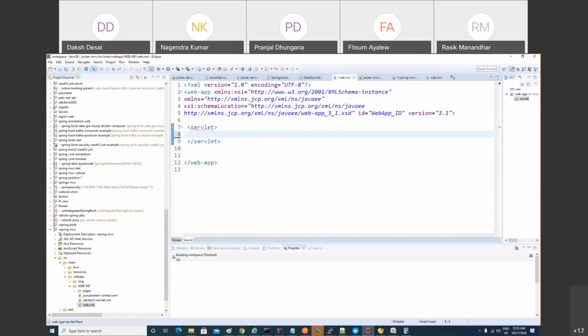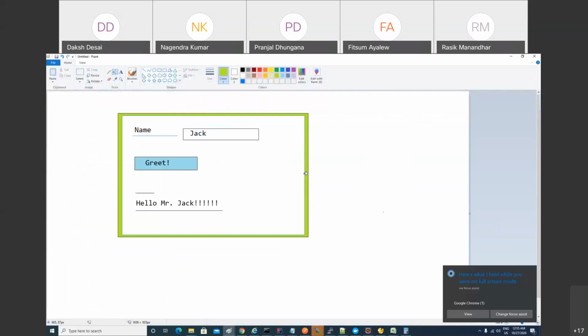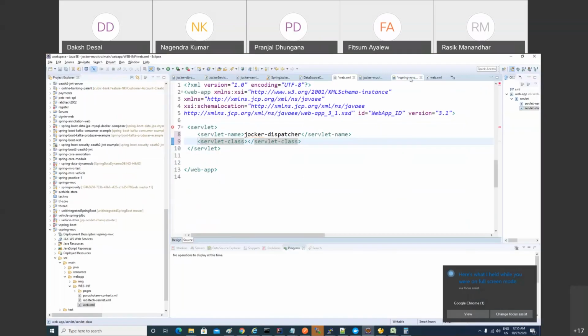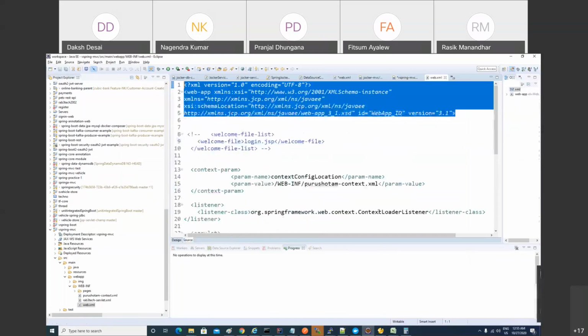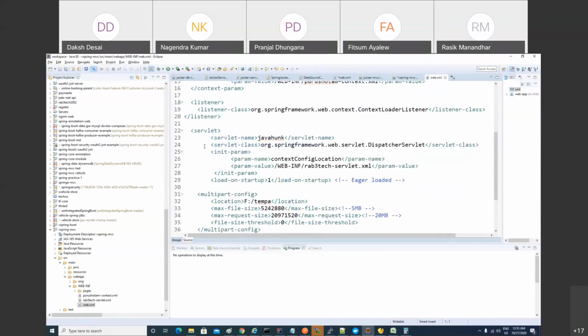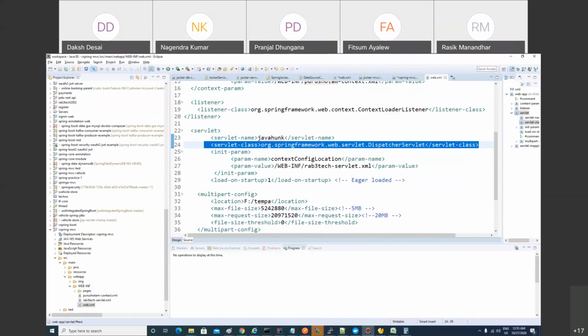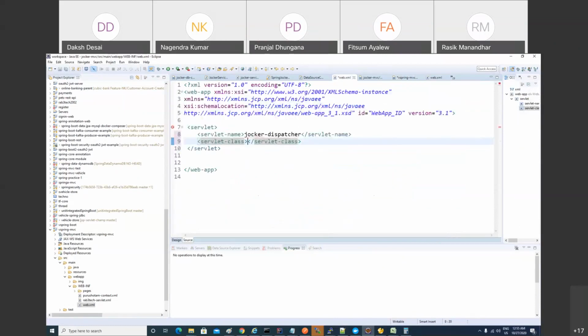You can also use an annotation, but I don't want to use annotation. We will do it with servlet name and servlet class. The name could be anything. What name do you want to give? Dispatcher, Joker? You can give anything. Let's give Joker. The name doesn't matter, and here the class name is important. It should be the fully qualified class name. You see, I'm copying from somewhere else. You can also copy paste. We can do it like this. Done.